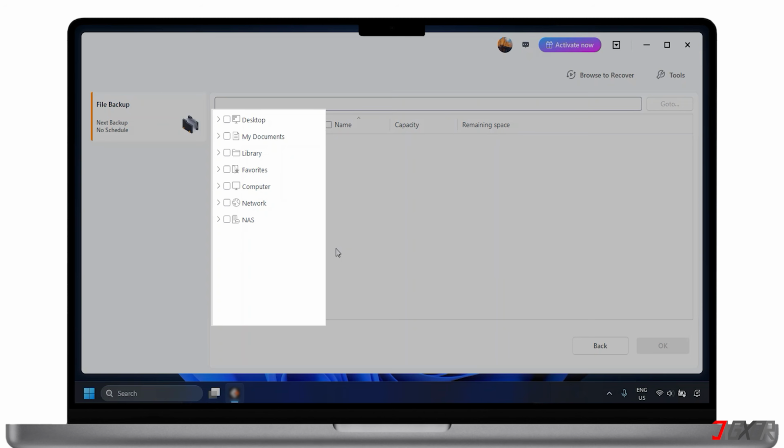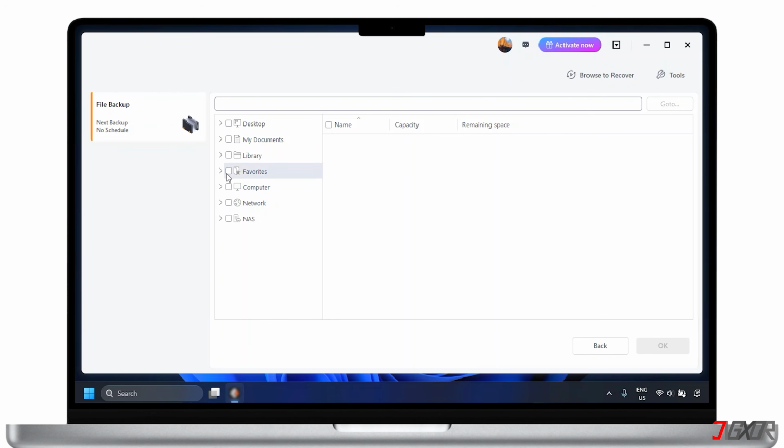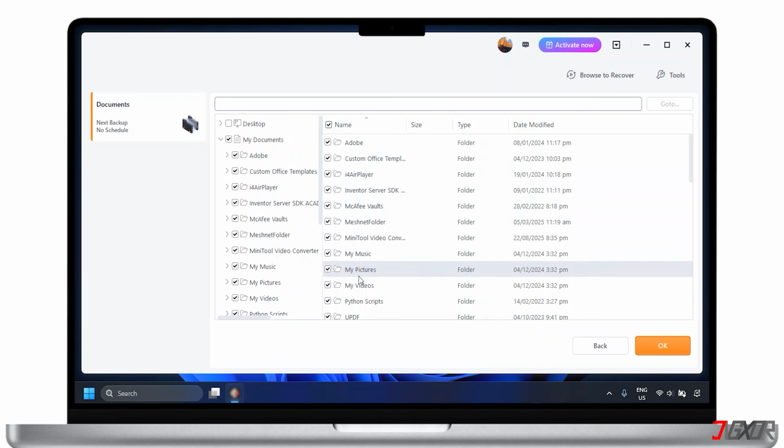On the left, you will see a list of local and network files. Select the files you want to back up by expanding the directory. Follow the on-screen instructions.